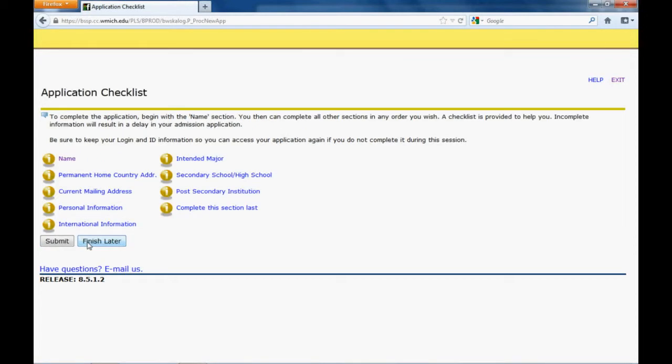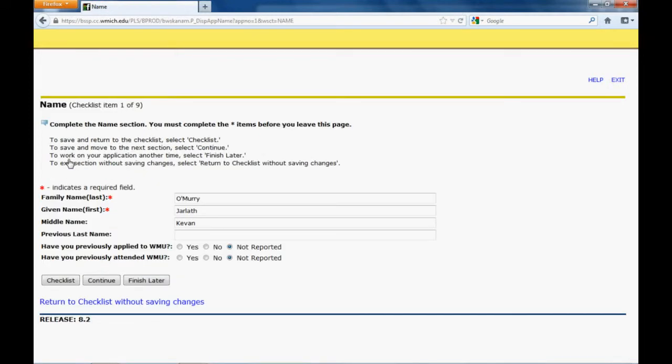The application checklist screen will provide an overview of all the information you must submit in order to complete your application. We will begin by selecting Name. On the Name page, you should verify that all of your names are correct, and you should select the box which indicates whether or not you have previously applied to WMU or previously attended WMU. When you are finished, click Continue.